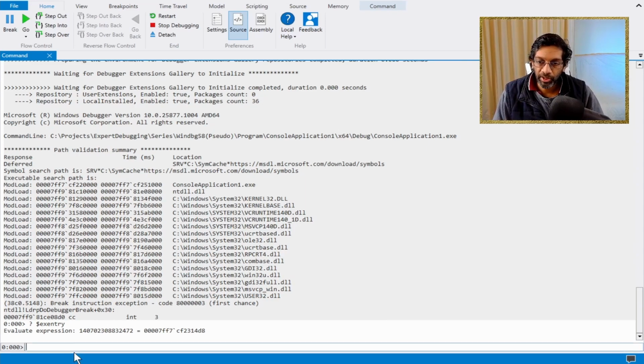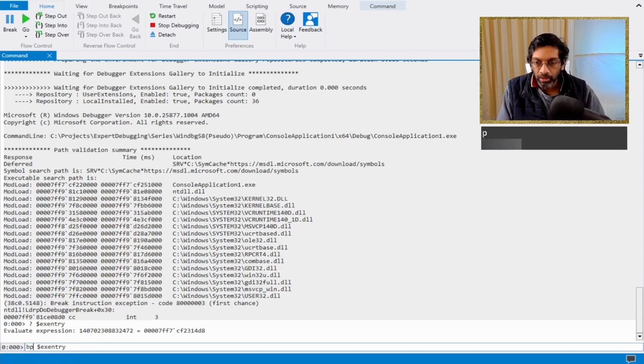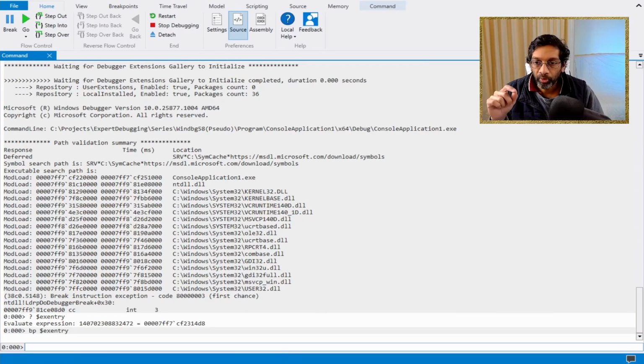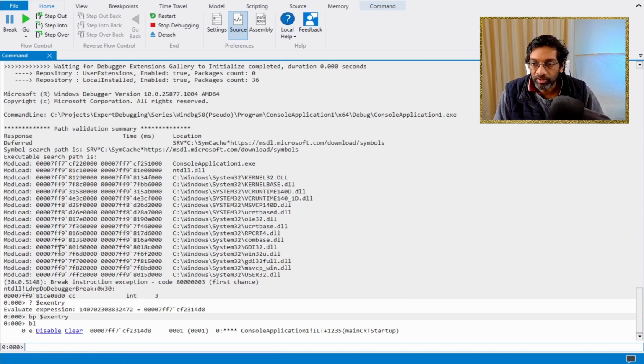So let's just change that to BP. BP is to set a breakpoint. What we're going to do is set a breakpoint, but the breakpoint is actually going to be located at the entry point of the executable.